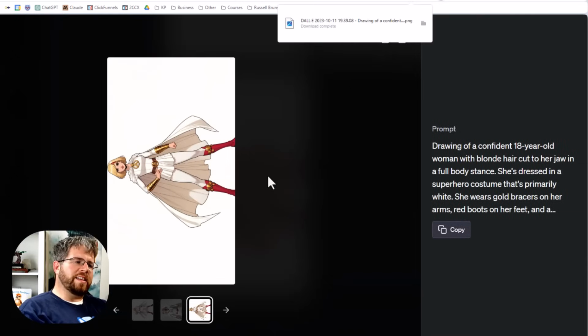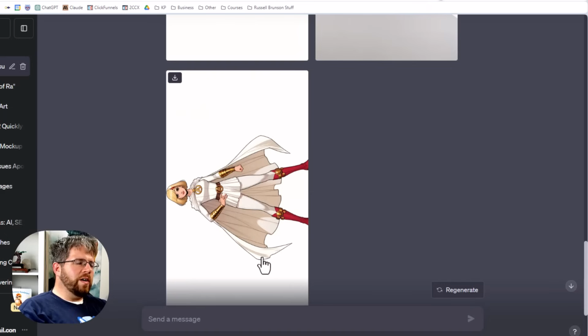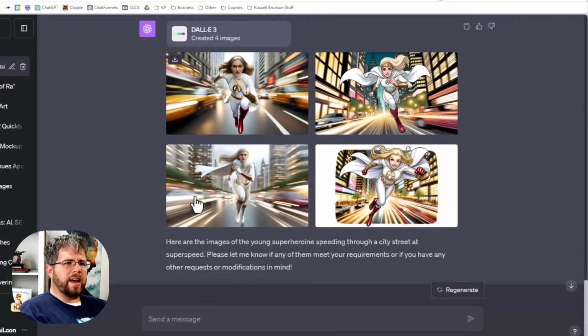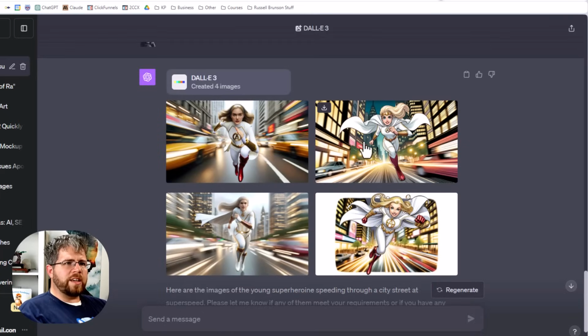That is really good. Okay, so let's try something else and say now show her speeding through a city street at super speed. Okay, so now we have some images here of her speeding down. So it looks a little different. Her hair is longer in these shots, probably just because we're in a super speedy environment. I guess I didn't really specify that it should be a comic book style, so that's fine. It's still got the emblem more or less the same. She looks roughly the same as she should.